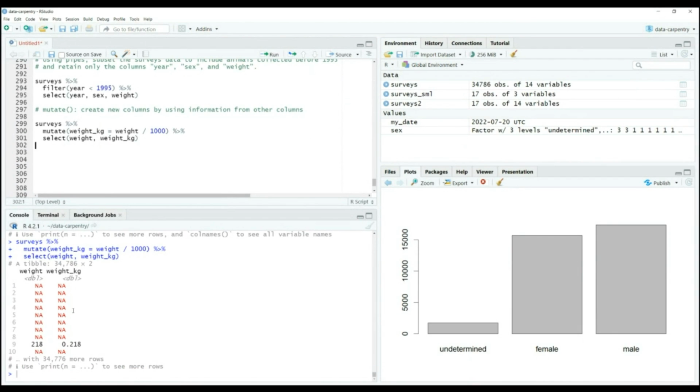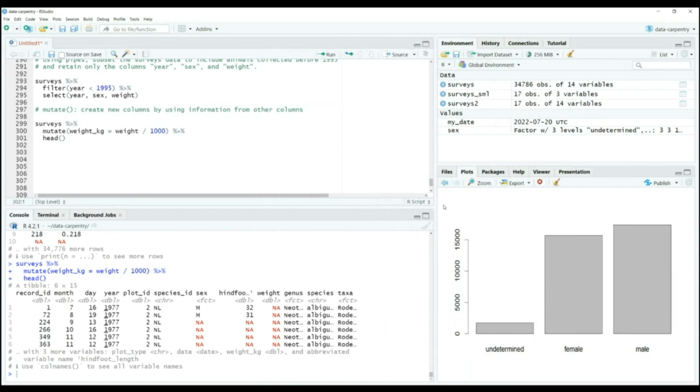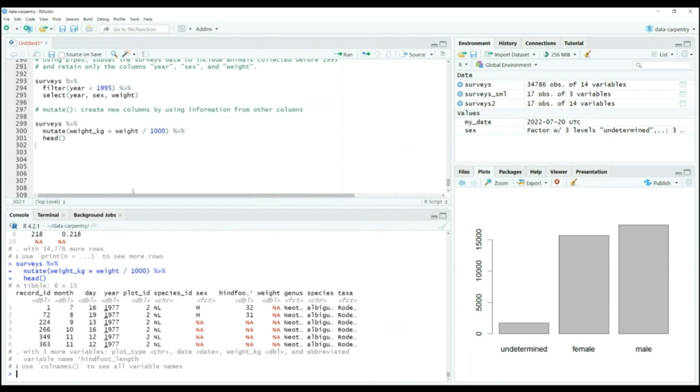Well, a lot of weights are NA. As you see here we have the weight that is 218 grams, and in kilograms is 0.218. So now we can use the new column weight in kilograms in order to play more with that. In the documentation they use head, so we can use this function head, but I think this is not a show because let me try again.